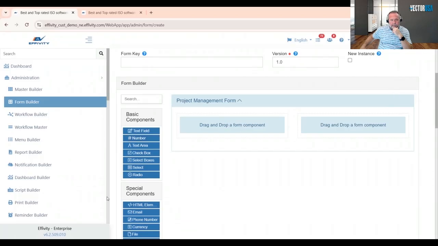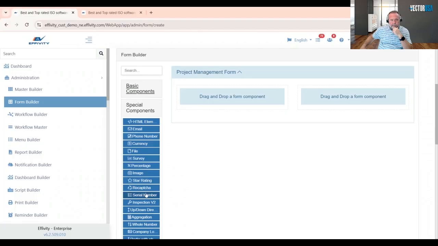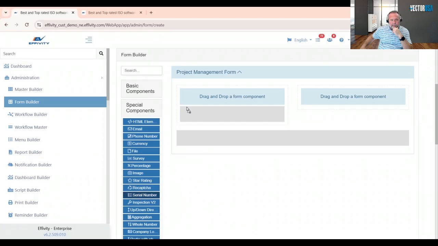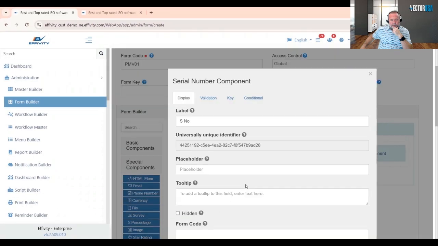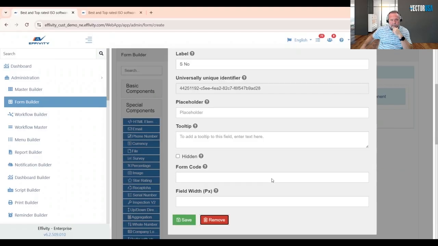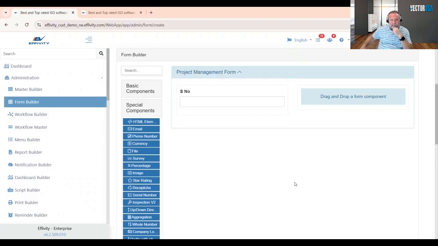Now, the first field that we're going to add to this particular form is the serial number. The first thing that we need, right? Under special components, we have serial number. We'll be dragging and dropping the serial number component into the first column, and you will see the setting screen for this serial number. You don't need to do anything. You can just click on save, and it will dynamically create a serial number for you. So this is the first component that we're going to add.